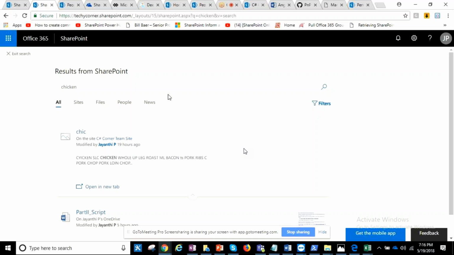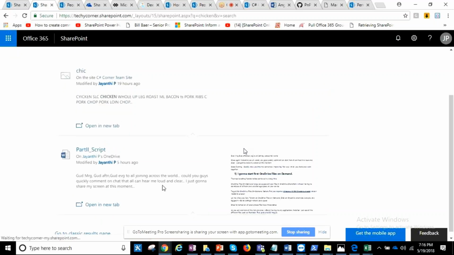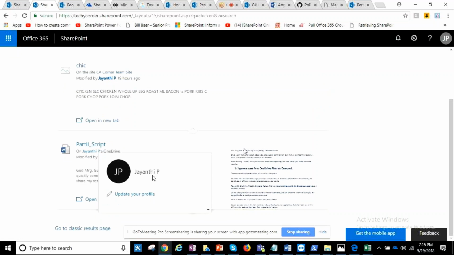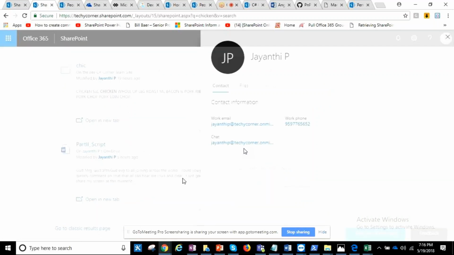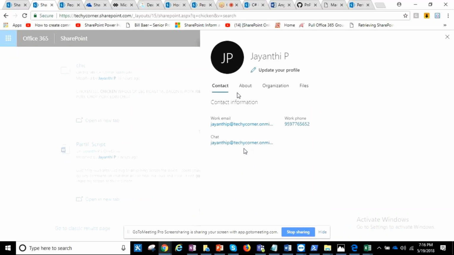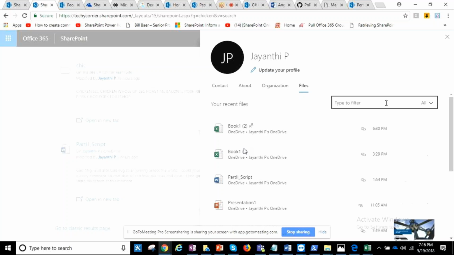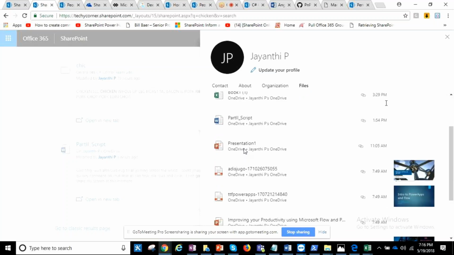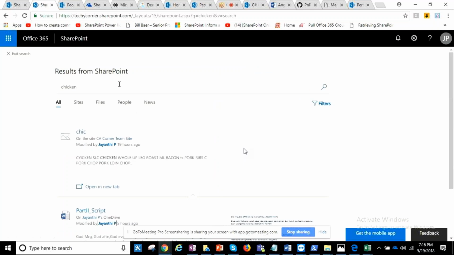And everyone, hope you experience this new people card experience whenever you mouse over a particular person. So you can see this people card experience. You can get access to their contact information, what they are about, and what files they are working with. So you can simply search the files you work with. For example, I've shared some files with Vignesh, so let me search something about him.